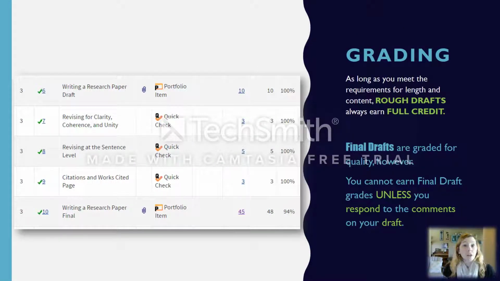Okay, so a note on grading. As long as you do what's required on the rough draft, you are going to get full credit, which is usually that whole 10 points. And you can see an example here. That doesn't mean you aced the paper and you don't have any changes to make. It means you gave an honest effort and it's a rough draft. So I'm not grading quality on that specifically.